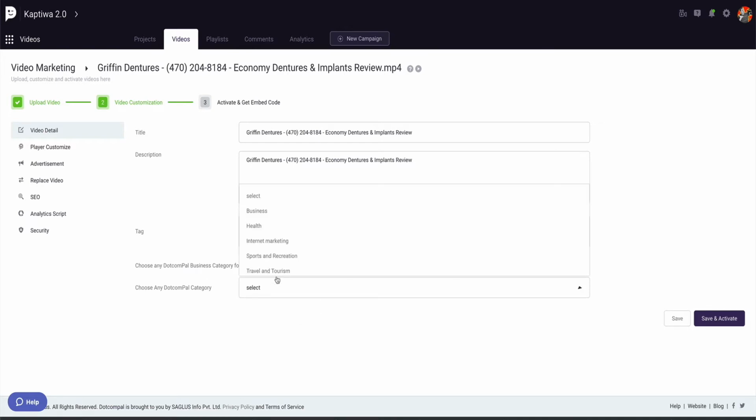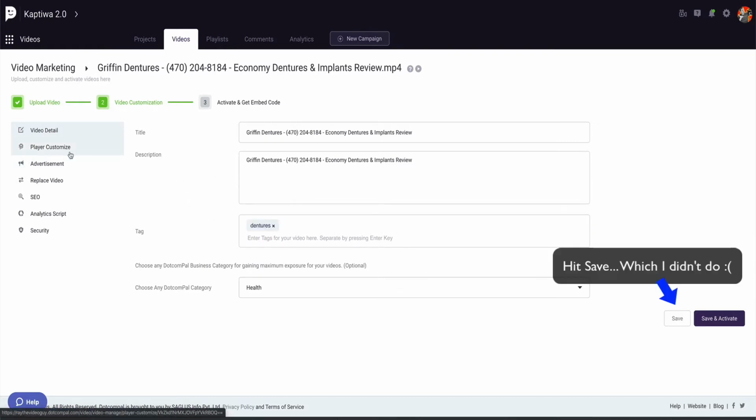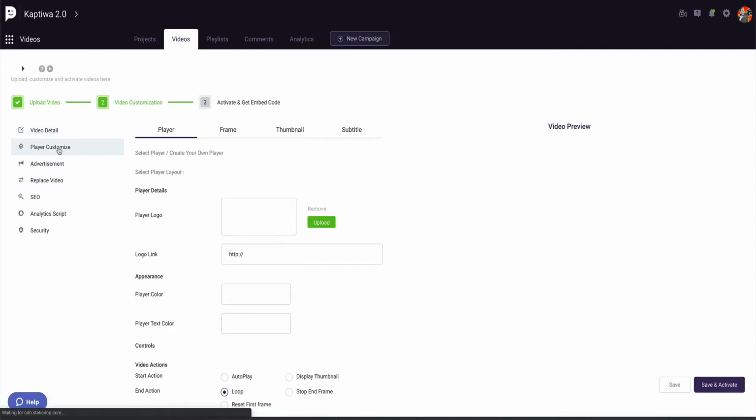And then down here, you can choose a category. So in this case here, health. Okay, and so it's just like YouTube in that regard. Now you'll notice here you've got player customization, you got advertisement, you got replace video, SEO, analytics, script, and security. So the first thing we're going to do is go into the customized player, which is the fun part.